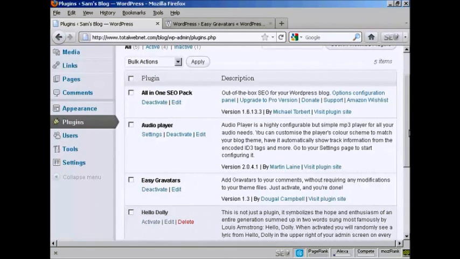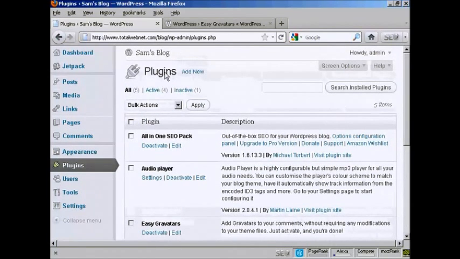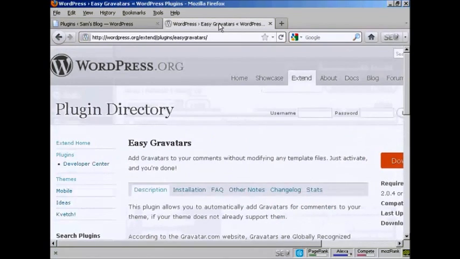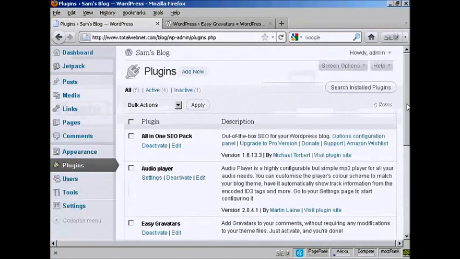And you can either install it from the plugins menu here, or if you come here to the wordpress.org site, Easy Gravatars is the one to search for. And once it's activated, it will mean that when people make posts, and in particular when they make comments on your WordPress blog, then the Gravatar will show up. Let me just demonstrate here.